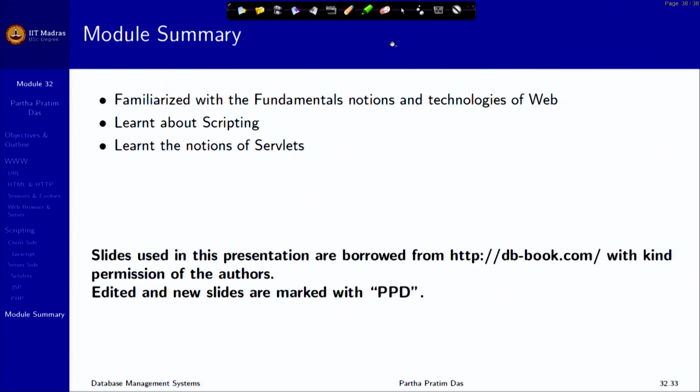So, we have been introduced to some basic notions of the web fundamentals and the technology for applications, including scripting and servlets. This brings us to the end of the module. See you again in the next module. Thank you for your attention. We will continue discussions on the application development.